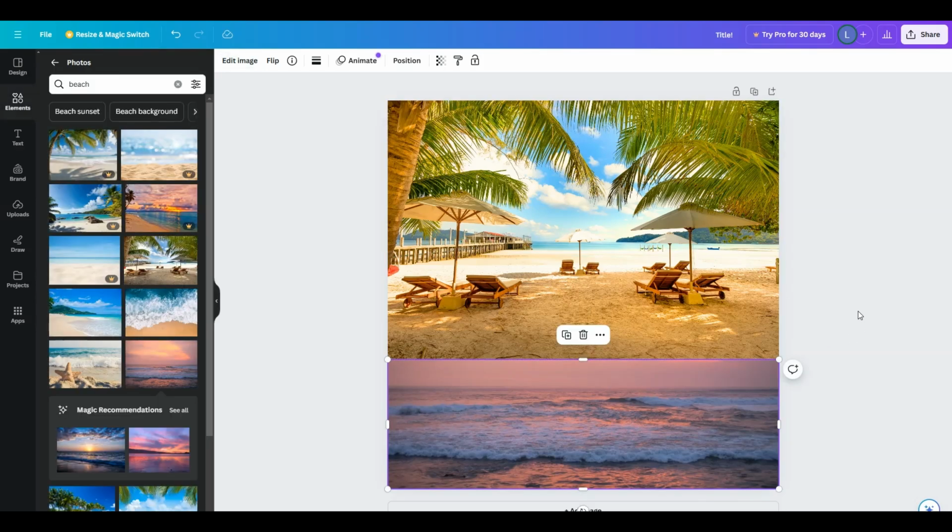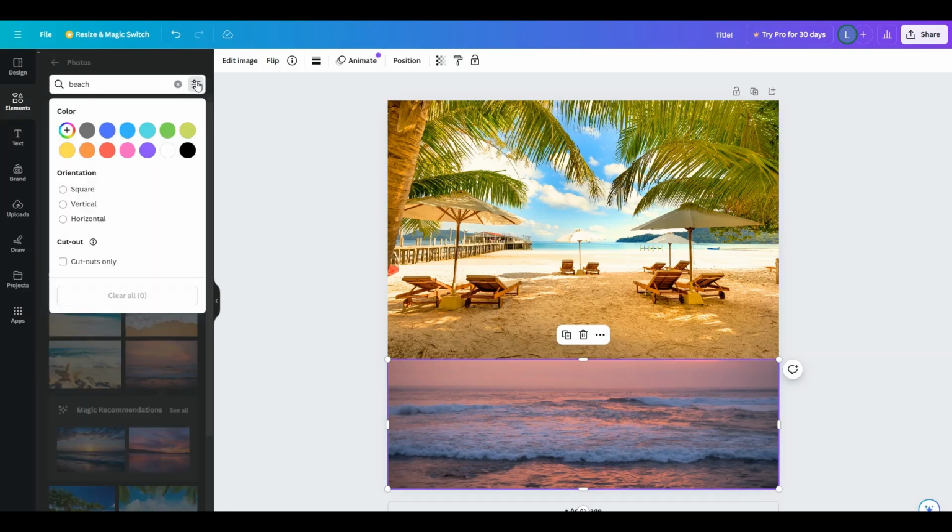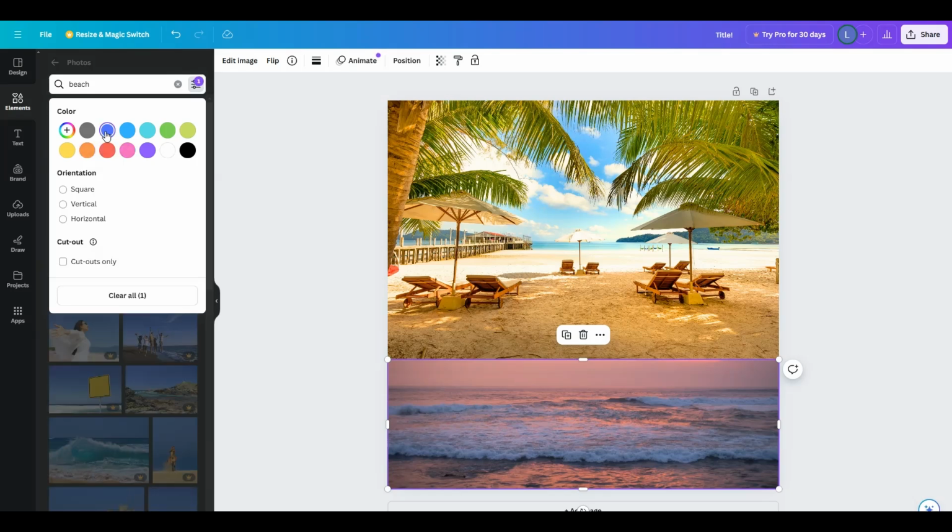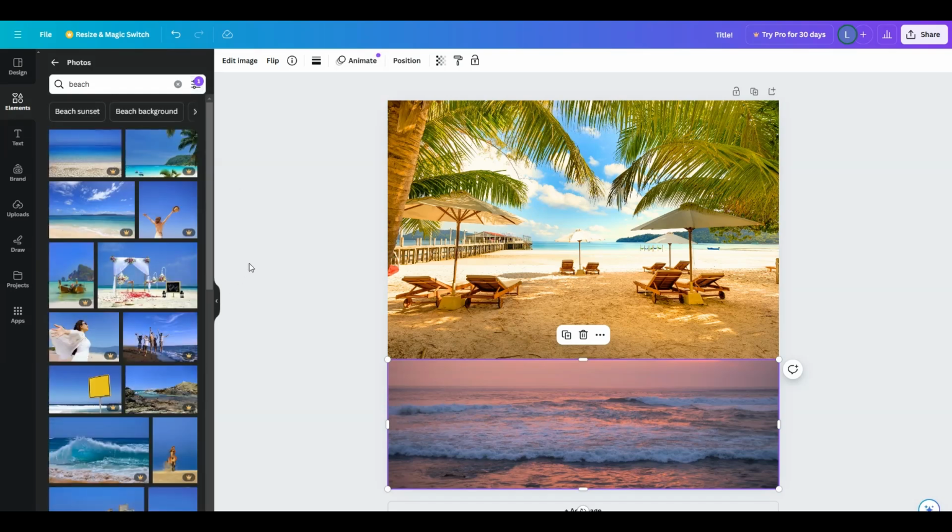But if you want photos that match a specific color palette, Canva's got you covered. You can click on this filter button, and from here, you can filter the photos by color. For example, if your design theme is blue, select the blue color. Canva will then show you images that predominantly feature the color blue, making it easier to maintain a consistent color scheme throughout your design.